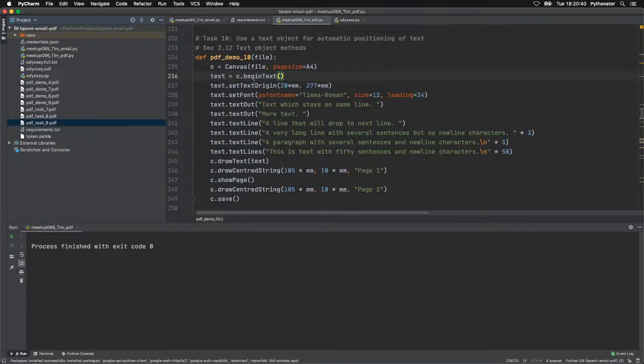You get your text object from c.beginText. You set the origin, so you give it X and Y coordinates where you want to start. You can even set it with a font and a size and leading. Now leading will make a difference because it can do new lines and continue on from that. Now you can do text out, which just means it'll put that text out and it'll leave the current text position like a cursor at the end of that line of text. And then if you do more text, it will keep going after that.